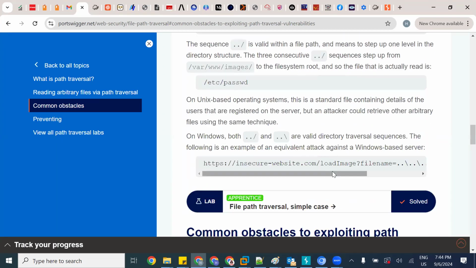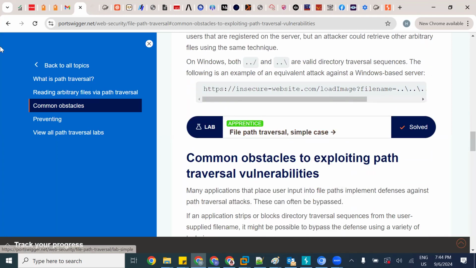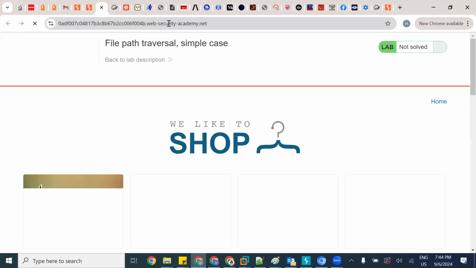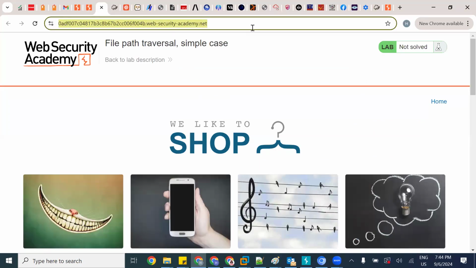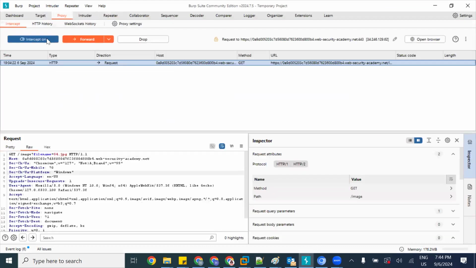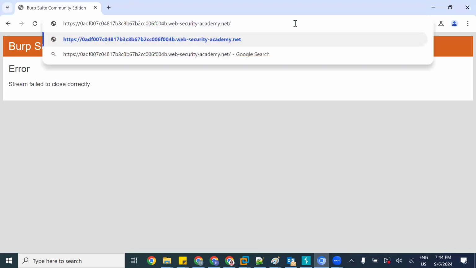This is the first lab. You guys give a try. Launch this in a new window. After you launch this, try to click on access the lab. Once you click on this, you'll get the URL for the test. I have already mentioned that you should make use of the Burp Suite tool. Right? Copy the URL and then go to the Burp Suite browser. In the Burp Suite browser, launch this URL.